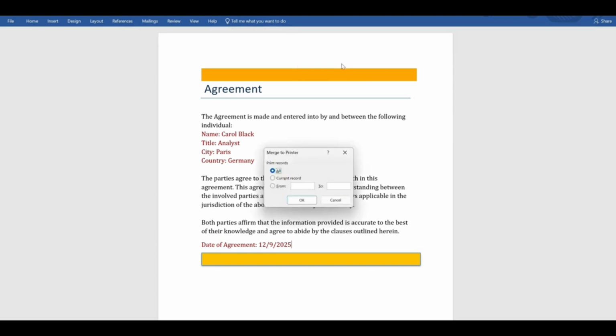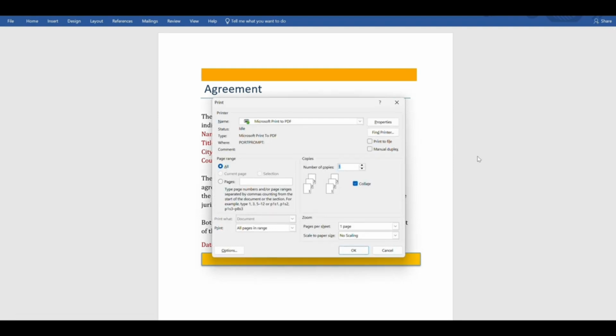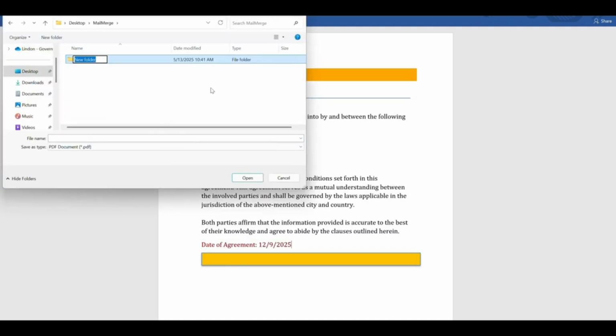I'll just select All. You can even give it a range. I have 14 records, so you can say 1 to 14. I click on OK. OK again, so that it's printed to PDF. Let's OK. Okay, now let me just create a new folder there. I'll call it letters. It's open.